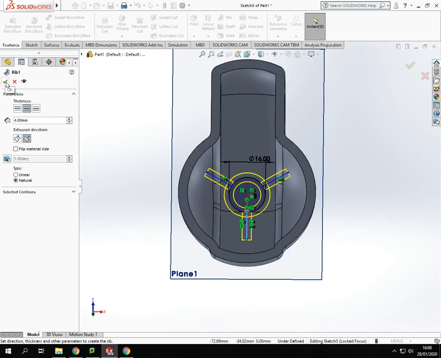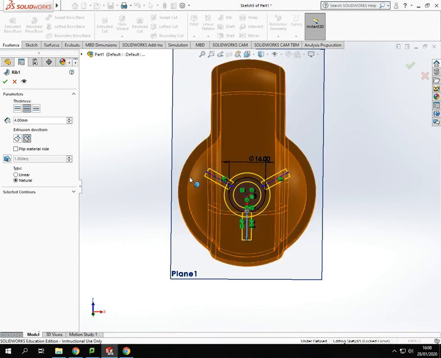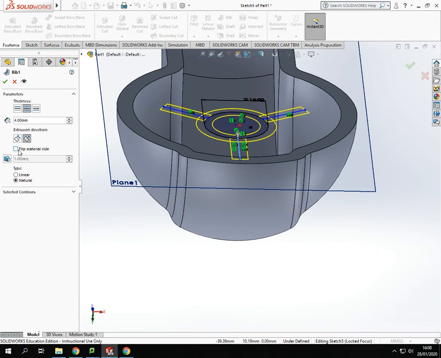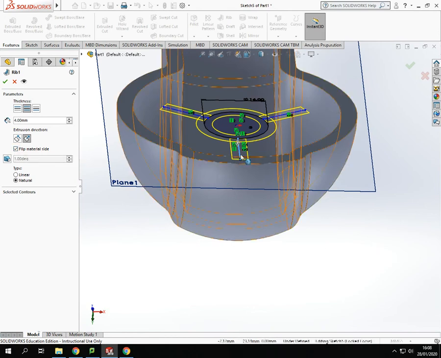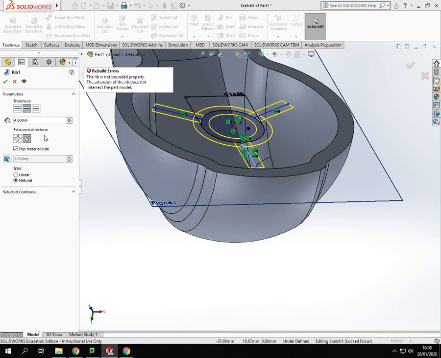Now from there, I am going to tick here, so okay that, and it should fill in the shape down to 4. Oh, we've got it going the wrong way. That's why. So here you can see the arrows pointing up. We just want to change that, so flip the material side down. There we go. Okay, so tick at the top.